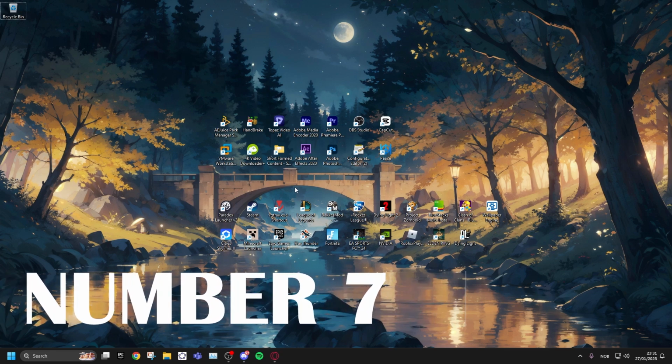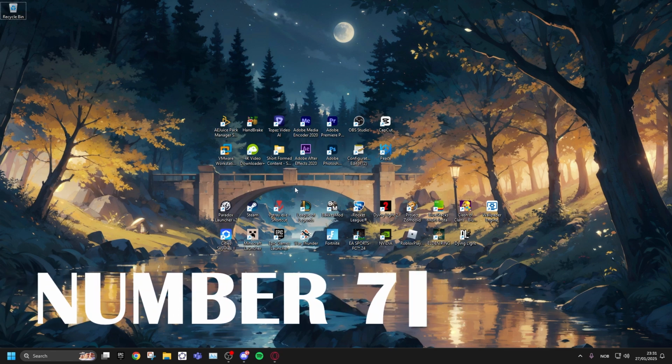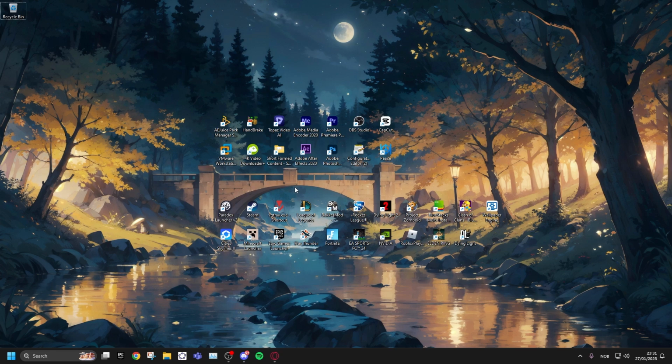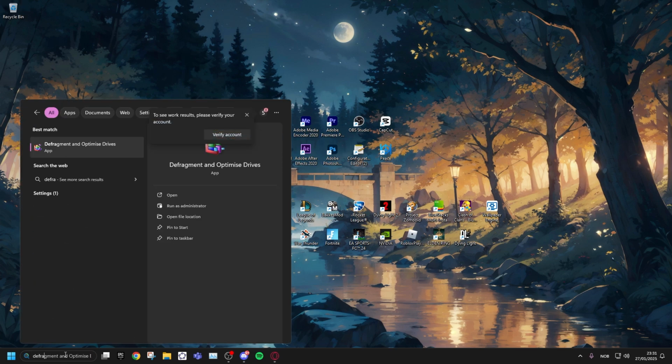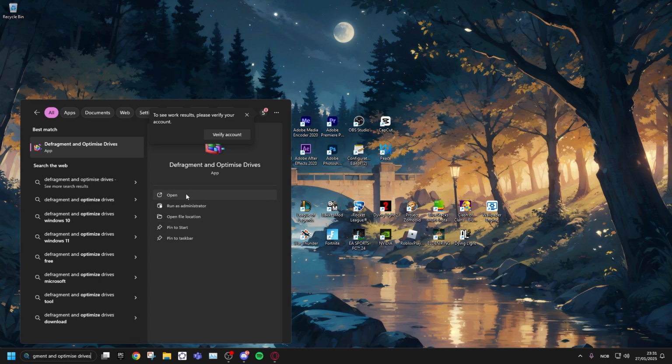Number 7. This step is only for those using a hard drive. If you're using an SSD as your boot drive, you can just skip this step, since it won't really benefit you at all. Okay, let's get started. First, we go to the search bar. Here you search defragment and optimize drives. And when you search it up, you just go ahead and open it.